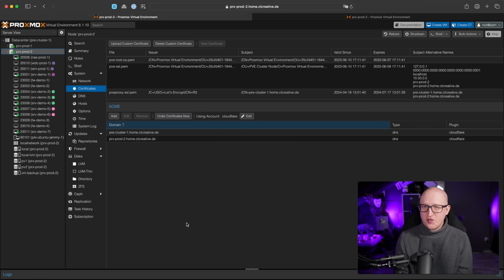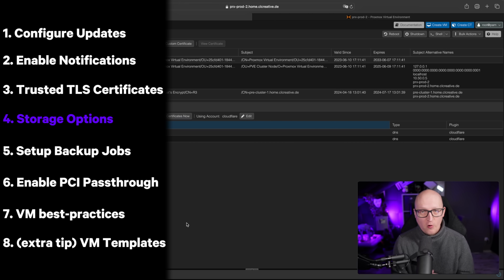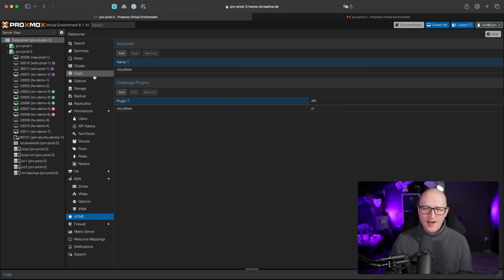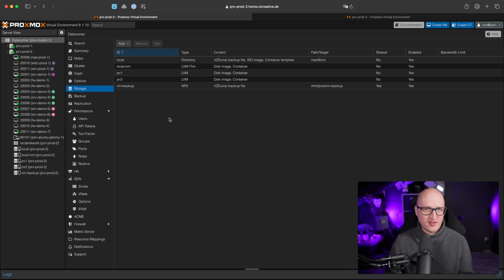Alright, so that's it about certificates. Let's go and talk about storage. Storage is also a pretty important thing you should definitely take care of when configuring Proxmox, and that is done in the data center storage menu. Just as simple as that.